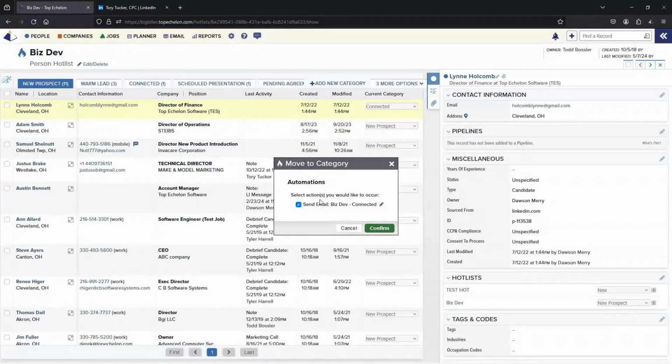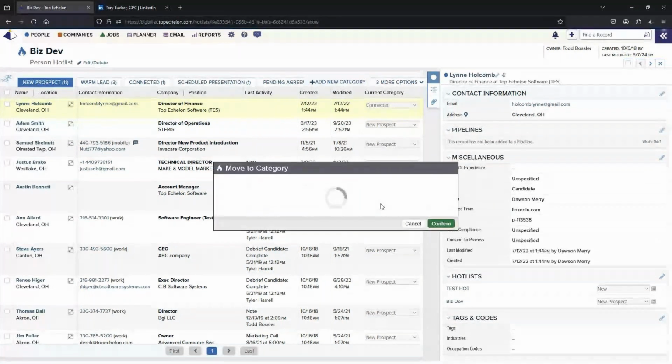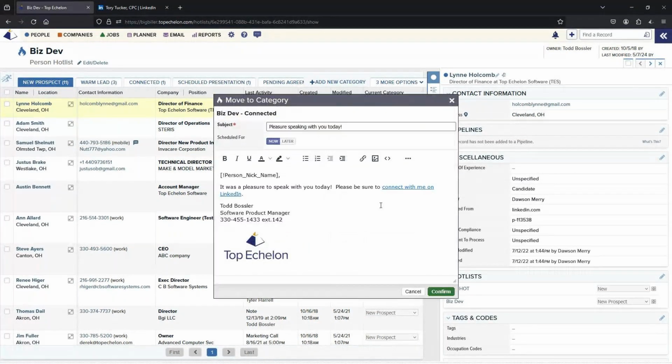So you'll notice when I moved this person to the connected stage, I had an automation set up to send this customized email to this person. And I can actually click the edit, and it will serve up whatever that activity or that email is that I had sent. So I connected with Lynn. I wanted to send her an email, and by simply moving that person into the connected category, it's going to automatically fire off that email. So there's plenty of implications as to what you can do with trigger-based automations as it relates to your categories within your hot lists.